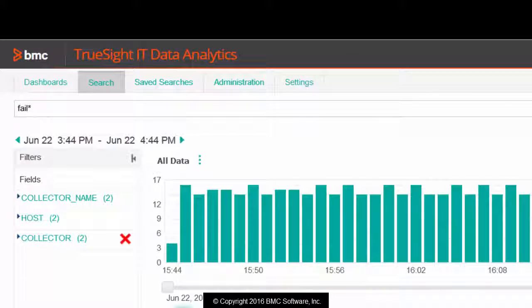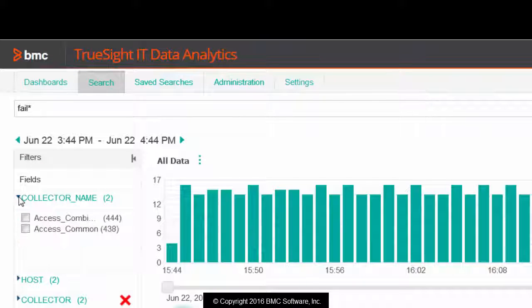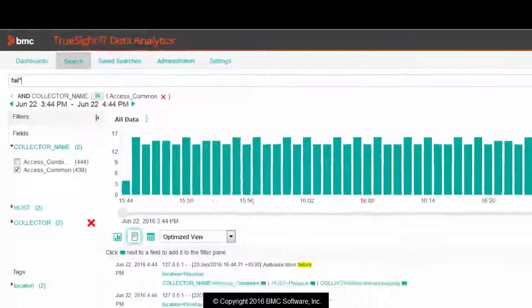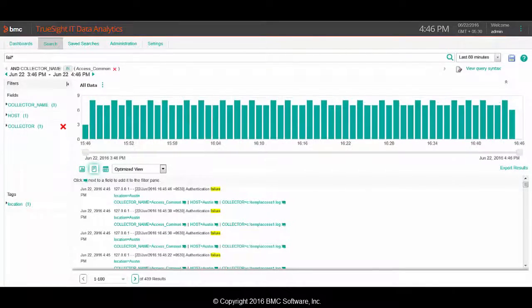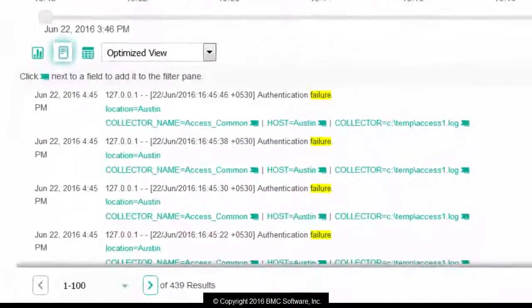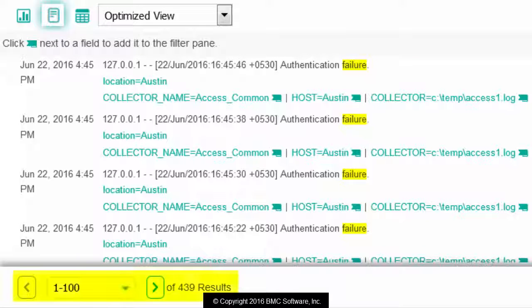Now let's say you're looking for a failure that occurred in the data collected by a particular data collector. In the Filters panel, under the Fields section, select that data collector. You can see that the field selected is added under the search bar. Now click Search to perform the search. And you can see that the number of results displayed is less than what we saw earlier.